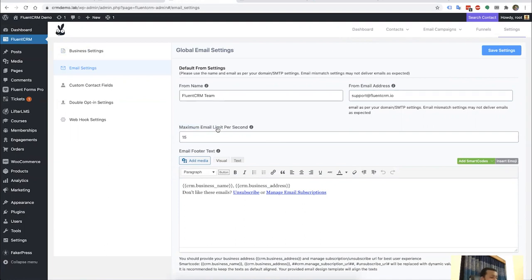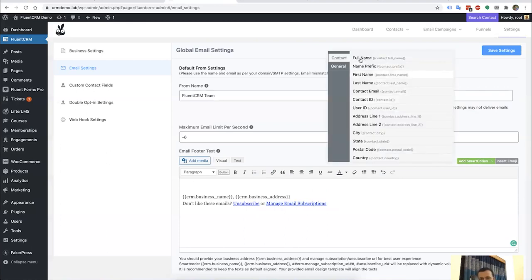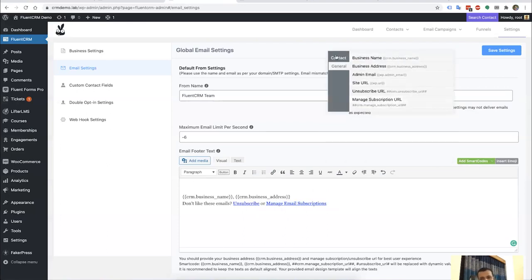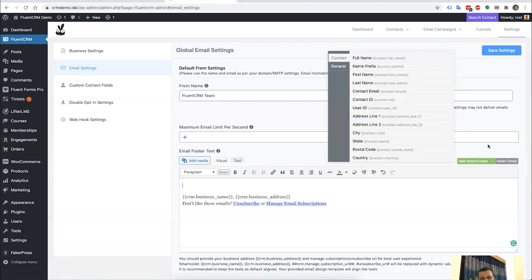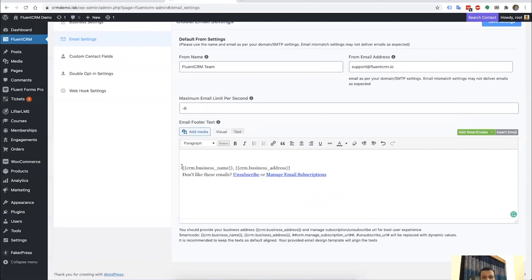Actually, say if you use Amazon SES or Mailgun or SendGrid, those service providers have limitations, like you can only send 15 or 20 or 30 emails per second. So you can definitely add those limits. So Fluent CRM will always count the emails per second and maintain this number. And also you can customize your footer. Another interesting thing, actually, you can use all your contact information or general information and build your footer however you like, and that will be any customized footer you want to build.